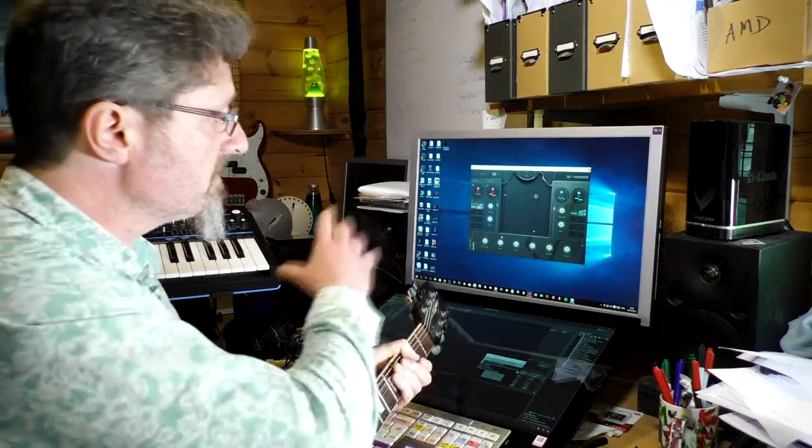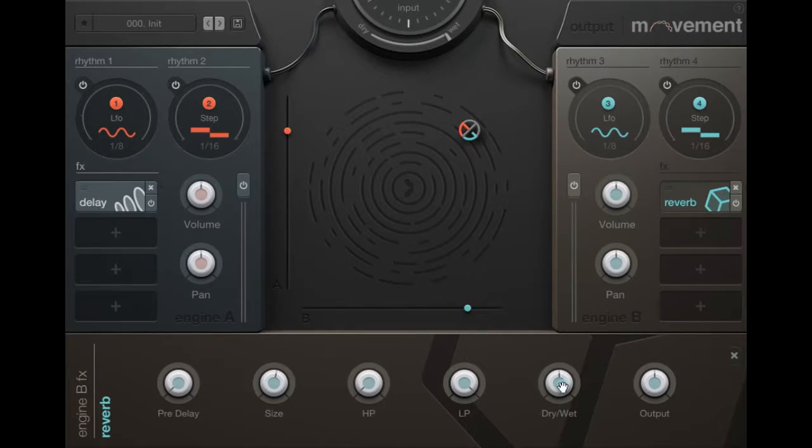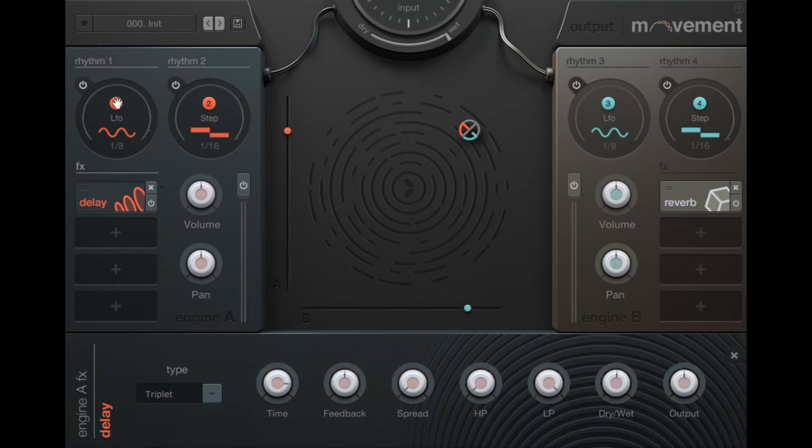Now what's interesting is that because it's a parallel effects processor, the reverb is not being applied to the delay. So the delay sound is not there within the reverb tail. Let's stick that on there. That LFO onto that one.